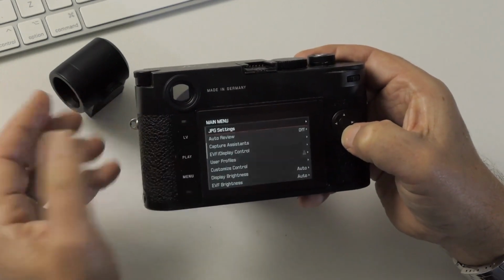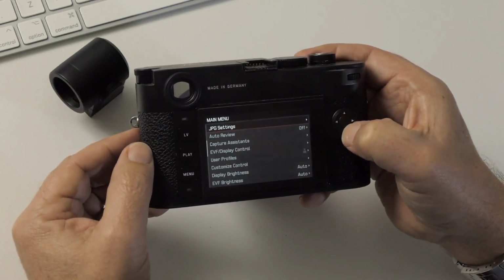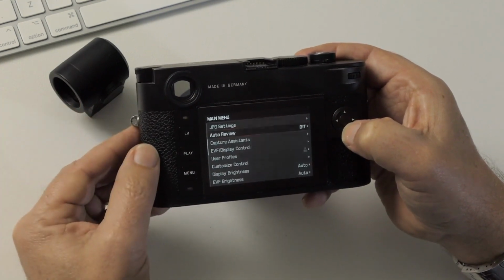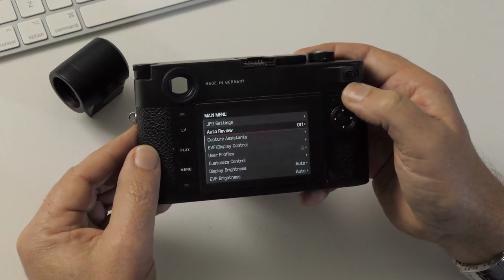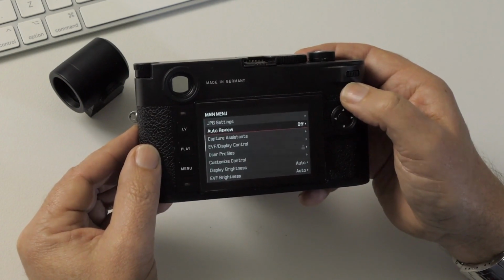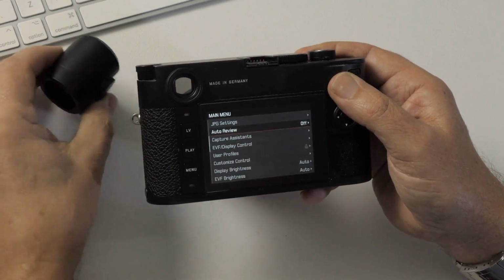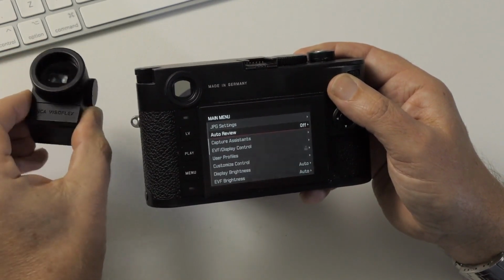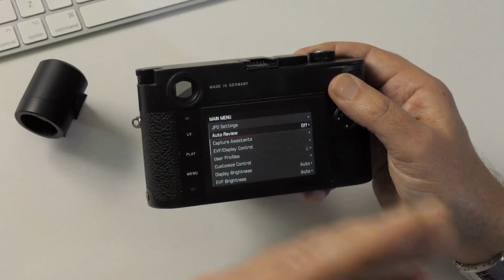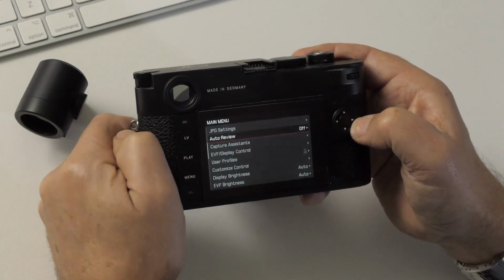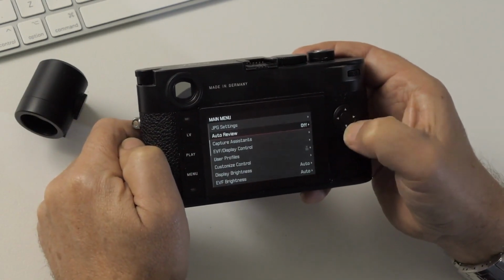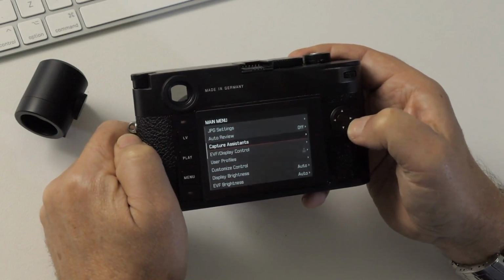Next one, JPEG settings. I don't have any need to change those because I'm not shooting JPEGs. Auto review I always turn off because I don't want the camera to produce an image immediately after I've shot it. I want to shoot the next picture, and if you're using the electronic viewfinder, the Visoflex, you really don't want that image to pop up in front of your eye and block you from taking the next picture, so turn that off.